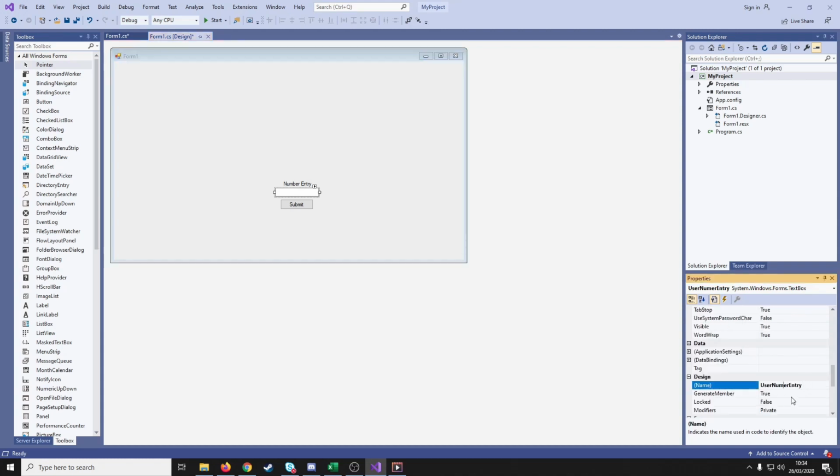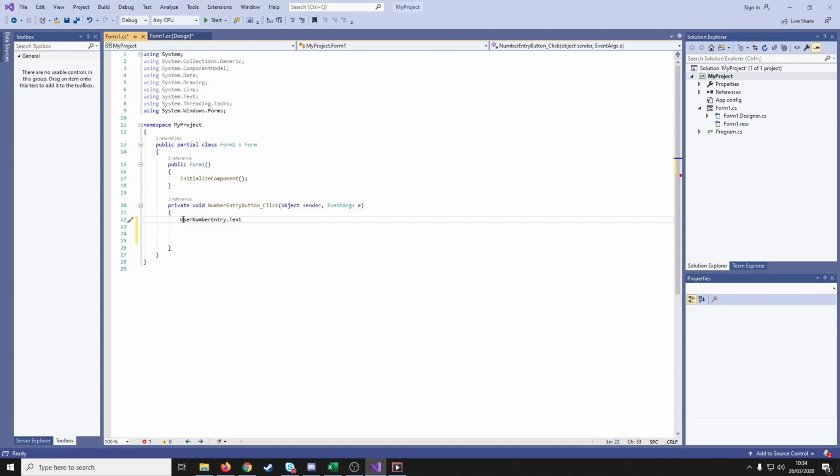There we go. You'll notice a very unique feature. Just change it to be correct. Go back to our form, and there you go. It automatically updates it for us, which is a nice little feature.